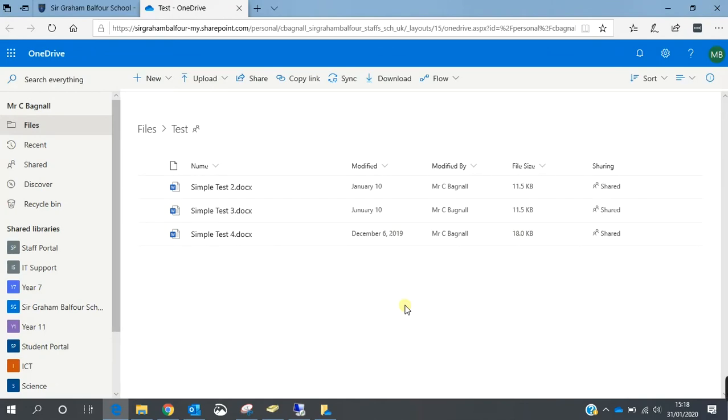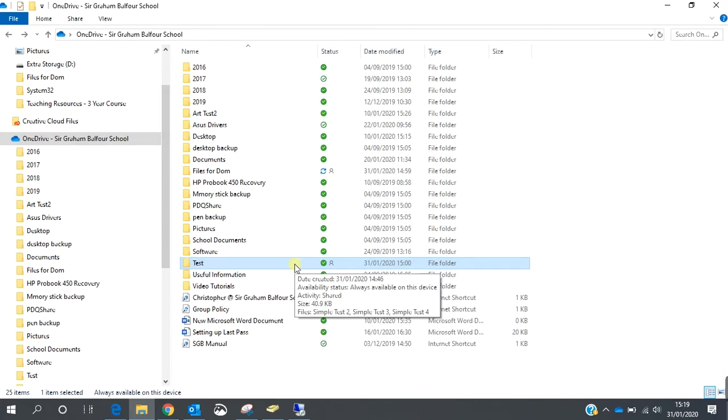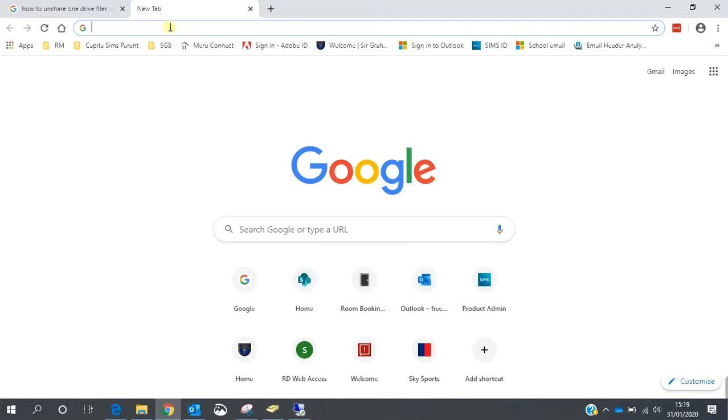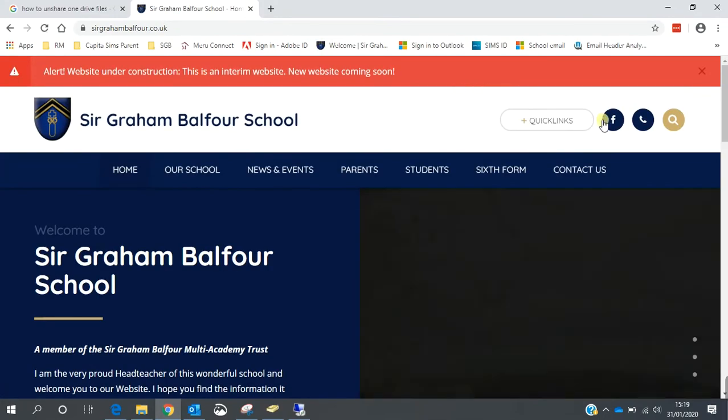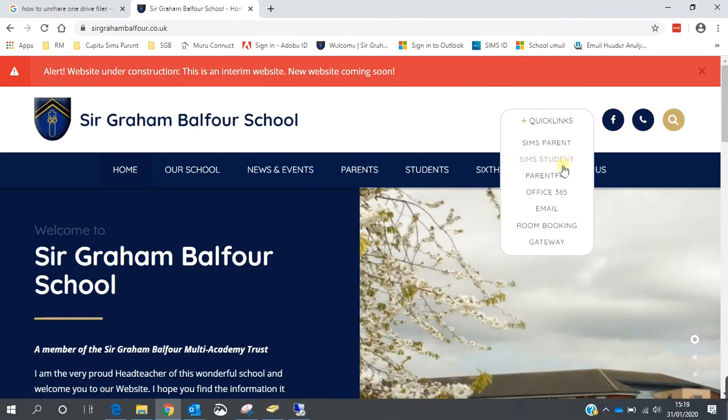There is another way of sharing files on the web. It's entirely up to you which way you do it. I'll show you how to do it on the web. If you go to the Graham Balfour website, and you need to go to Office 365 and sign in.